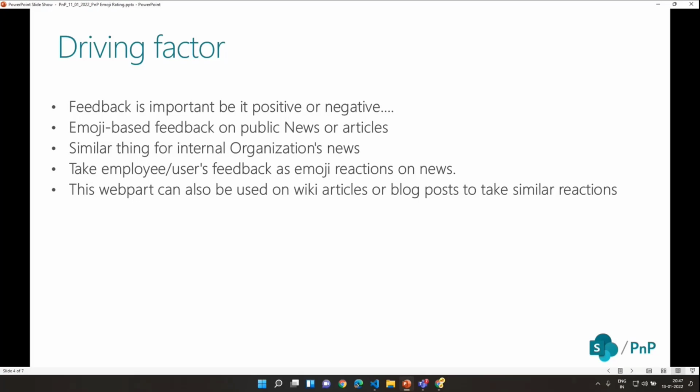So I thought, what if we can build something similar which can be used by organizations using Microsoft 365 and publishing their internal news? What if we can build something similar and collect employees' or users' feedback as an emoji reaction on this news? But this web part is not just limited to news.